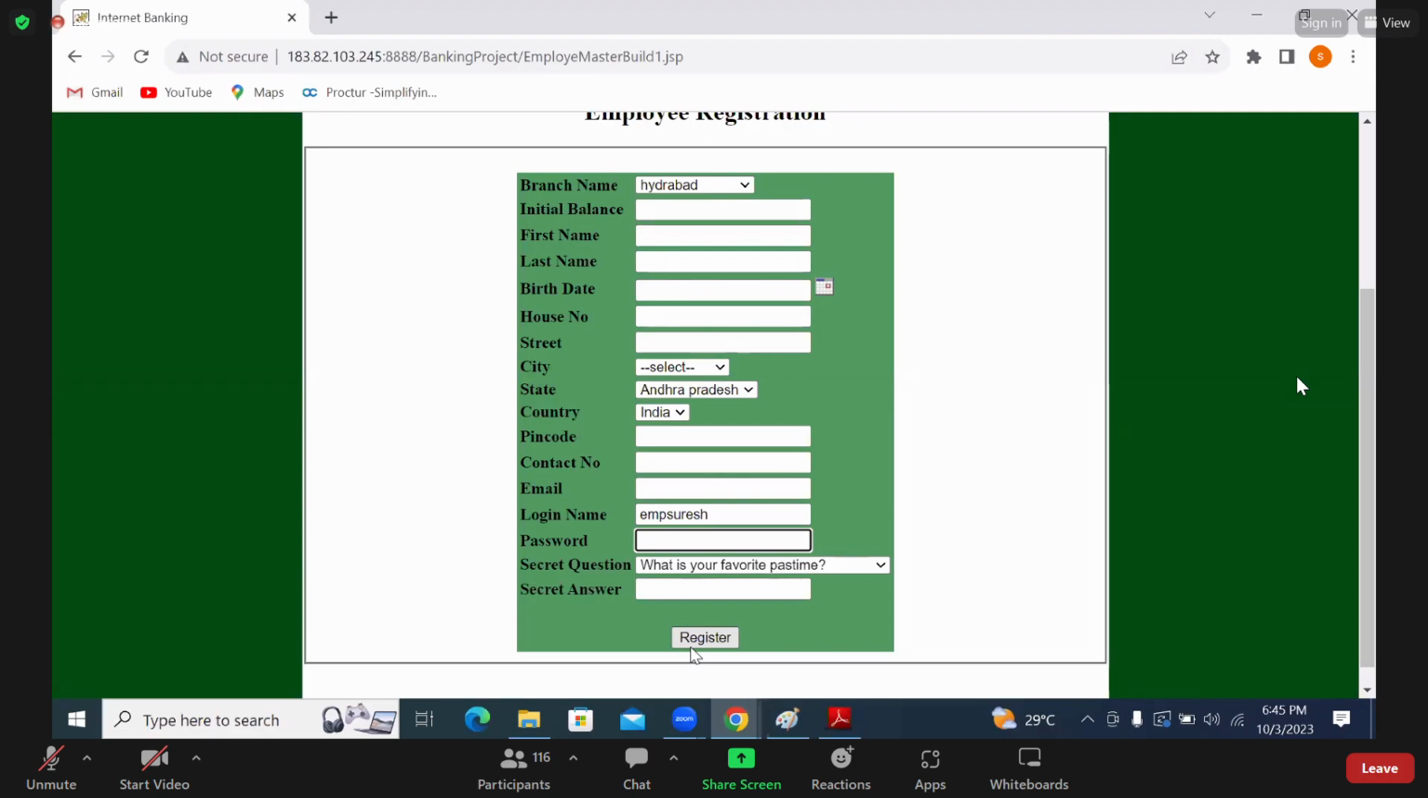With that employee, you will do the login. Once you do the login with the employee, you can take care of creating a customer. Once the customer is created, the customer can log in. Then as a customer related to the bank, we can take care of all the bank transactions, like transferring the amount, adding the beneficiary. So related to the customer, we can perform all the activities.